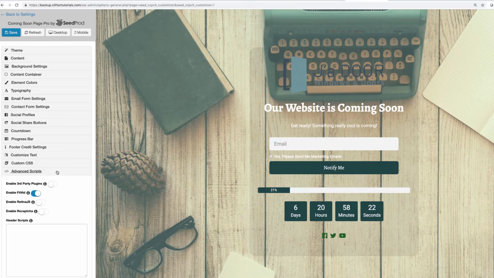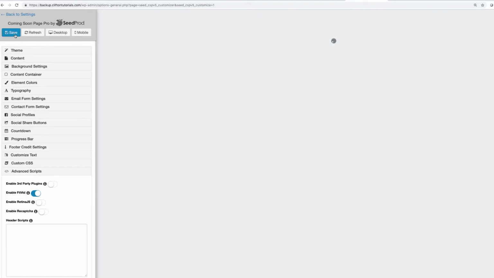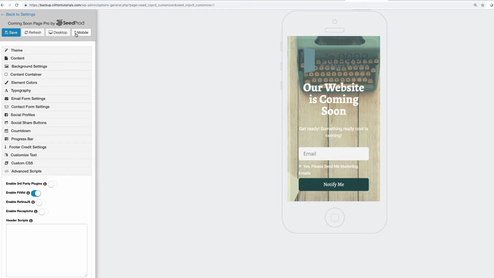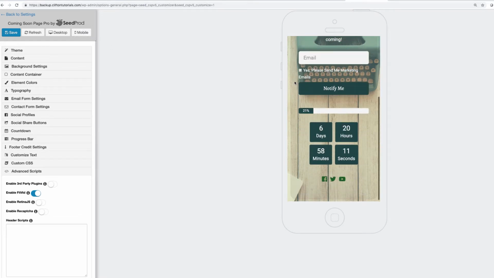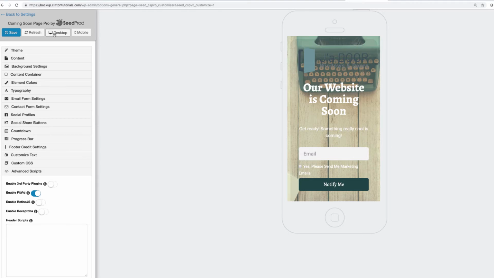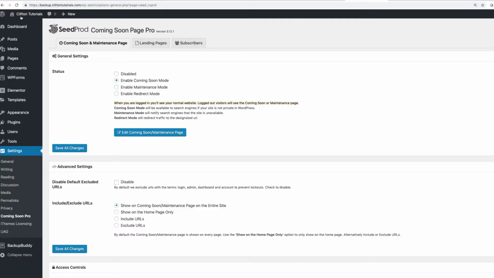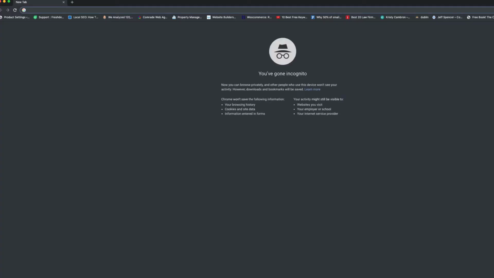Right. So once we're happy with our Coming Soon page, we can go ahead and save it. Okay. And then we can see what it looks like on mobile. So here's what it looks like on mobile. Very nice. Right. Very, very nice. And here's what it looks like on desktop. Okay. So once we save this, we go back to settings. Okay. And we'll do the same thing that we did the last time. We will open up our incognito window here.